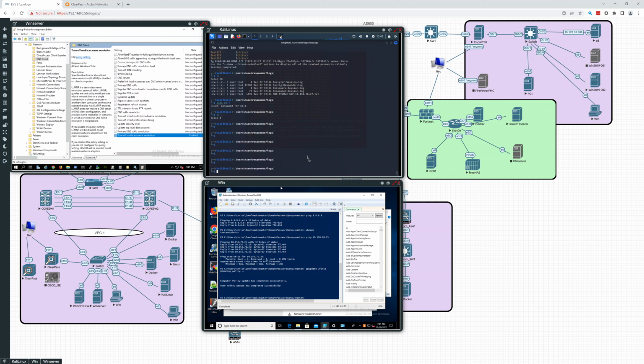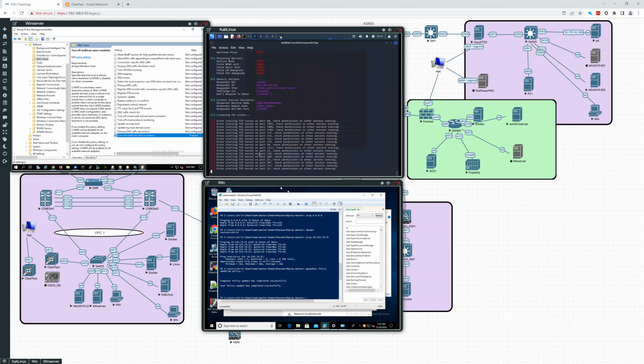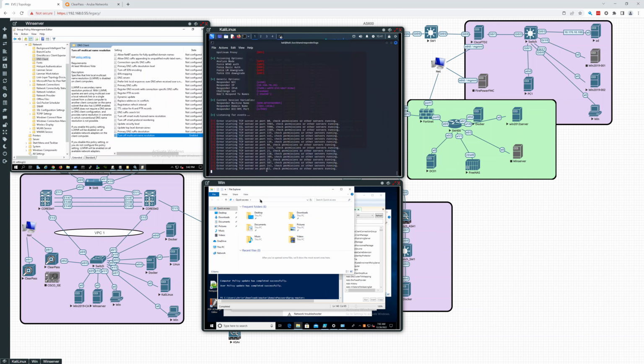So now let's do sudo responder -I for interface and eth0. We're running on eth0. So let's hit that. It started. Now, if we go on here, let's see what this does. We're going to type just anything.